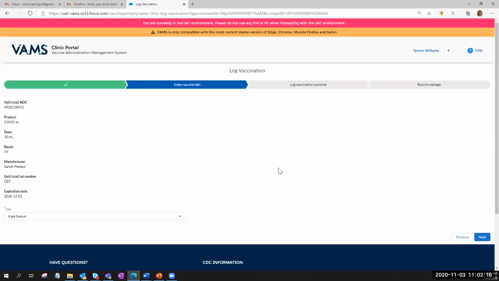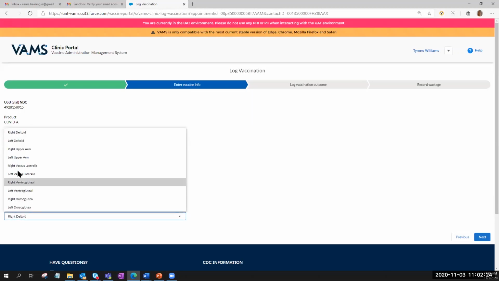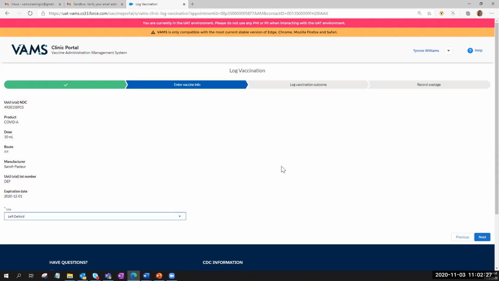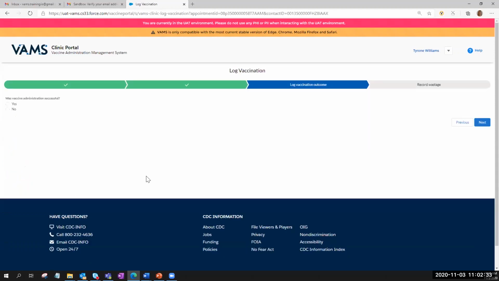On this screen, we will log the vaccine information where you have administered the vaccine. So we can come here and say left deltoid. We will also review this to make sure everything we have entered is correct. Here, we will log the vaccination outcome. Today, our vaccination was successful.